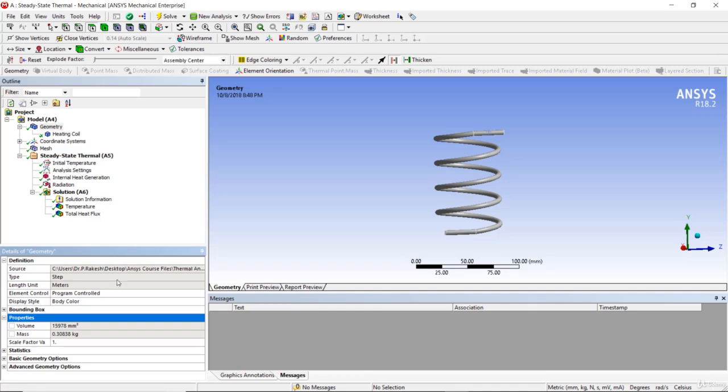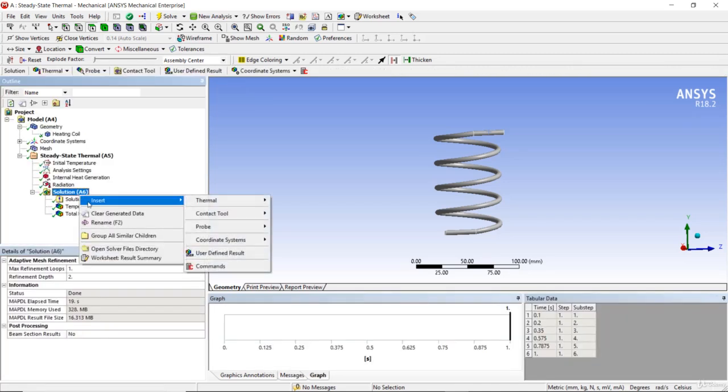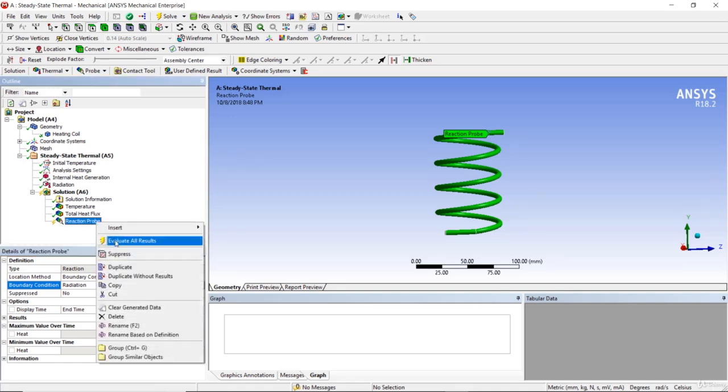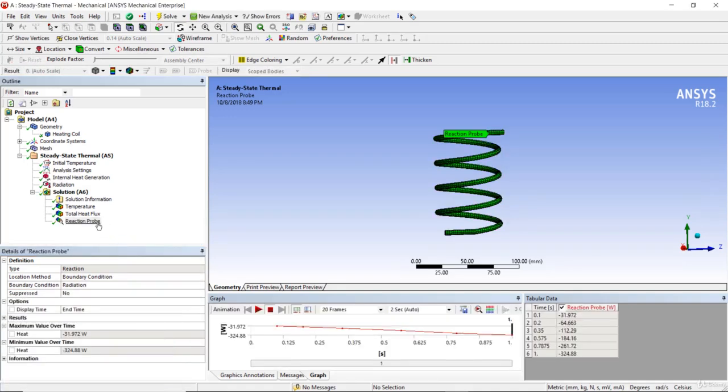For that purpose, I'm going to right click, say insert, go to the probe tool, and put up the reaction probe. And once you put up the reaction probe, you need to select the boundary condition. Here the radiation is the boundary condition that I have selected, and I am going to evaluate this result. And once I evaluate the result, see here the value is equivalent to minus 324.88 watts, which is very near to our analytical calculation. As we are performing a steady state thermal analysis, the energy balance is there. So this is how we can also confirm that our analysis is good.